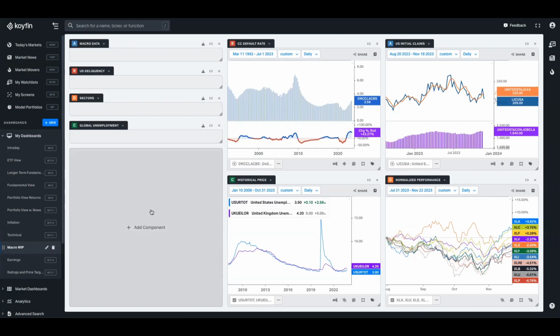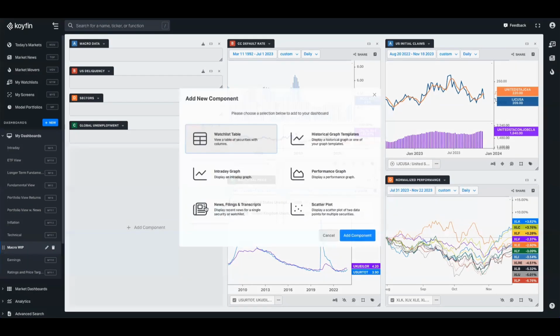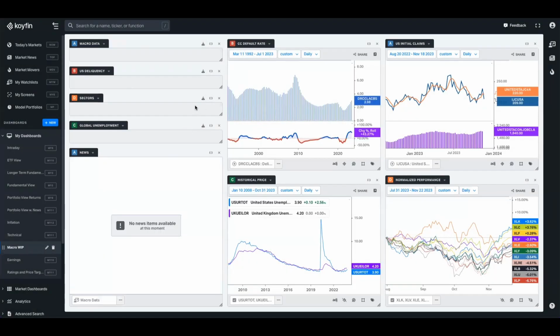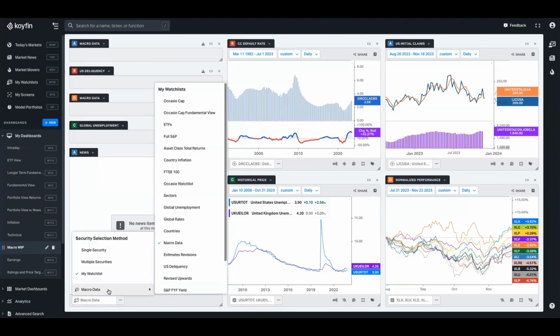Now that I have a new component to add, I want to show you something else useful as well. So I'm going to go ahead and add a news feed in here. But because we don't have any companies in any of these watch lists, it's not going to suck in news. So if I want to see the news for my portfolio, but at the same time, I want to see all this macro data, there's a way that we can do that, and it's in the settings of the news tab. And that's shown here. If I click here, I can actually change the watch list that it pulls in news for.